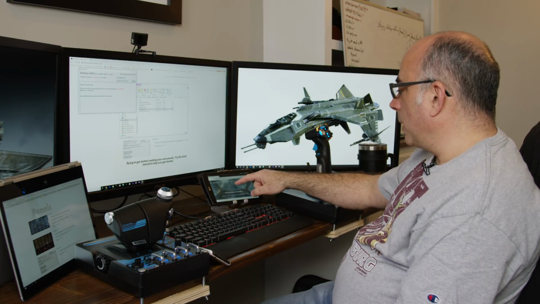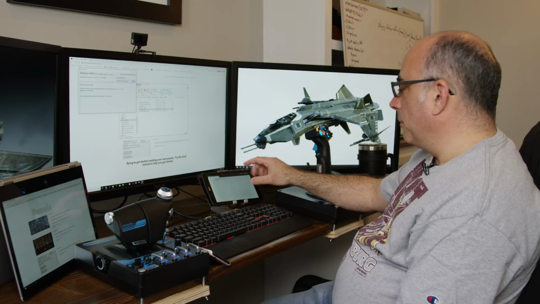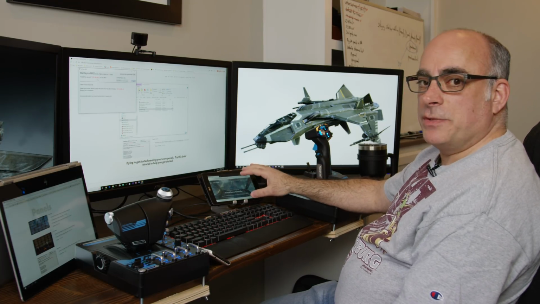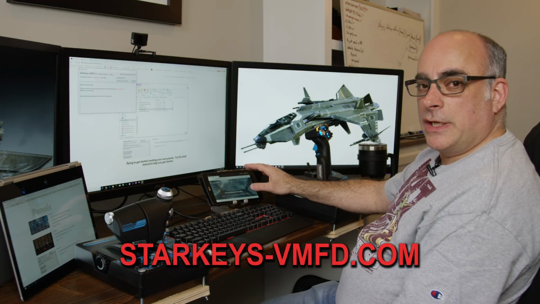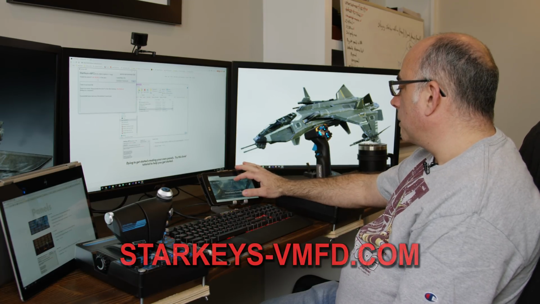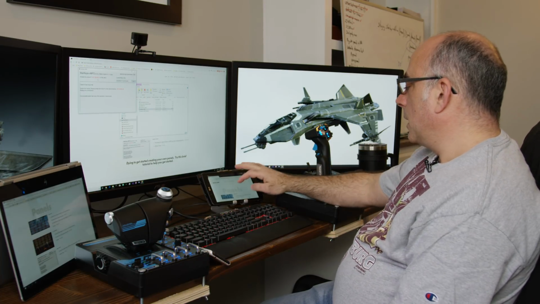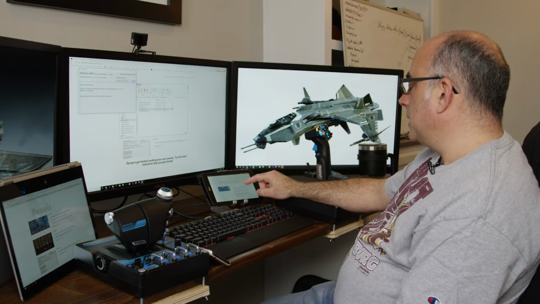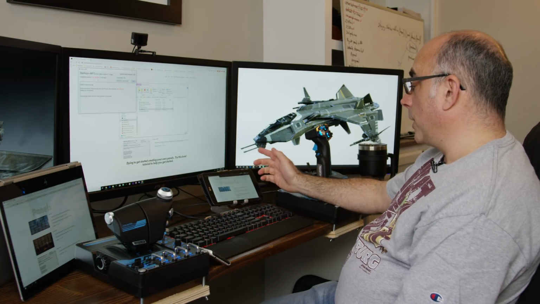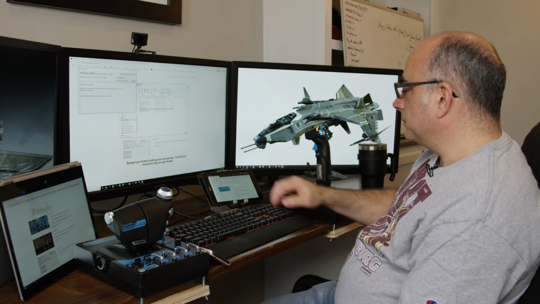So with that, I want to go over to the panel and walk you through what you might do on the tablet. So from the tablet, we're going to go to the same website using your browser, StarKeys-vMFD.com. And from there, we're going to also go to game panels, just like we did on the PC. And from game panels, the difference here is instead of downloading the executable zip file, we're actually just going to run one of these panels. And the easiest way to do that is to click on the picture.